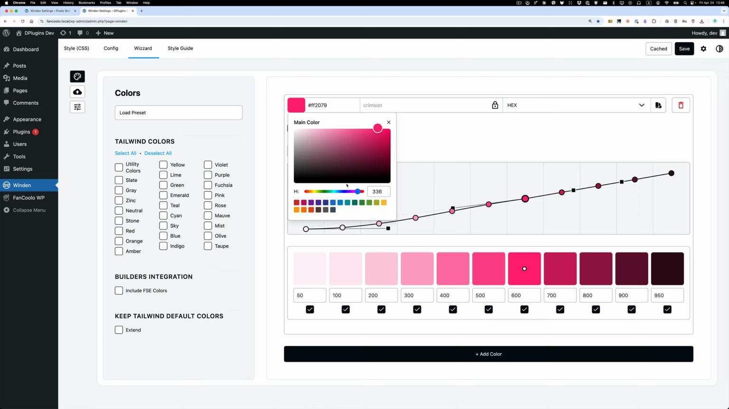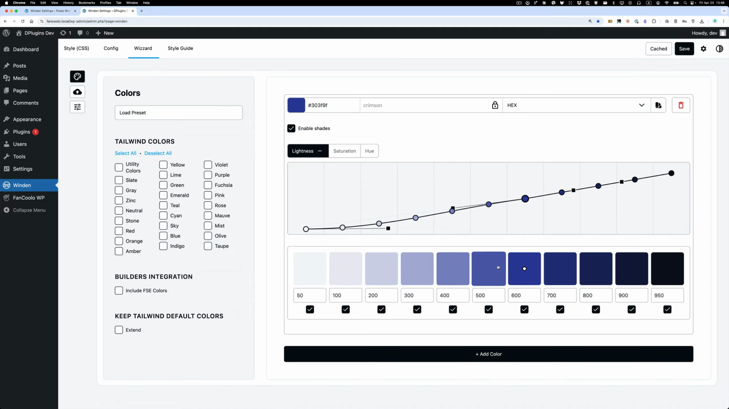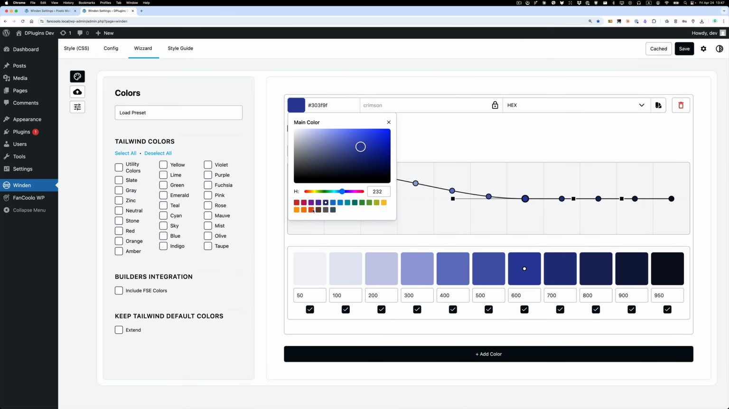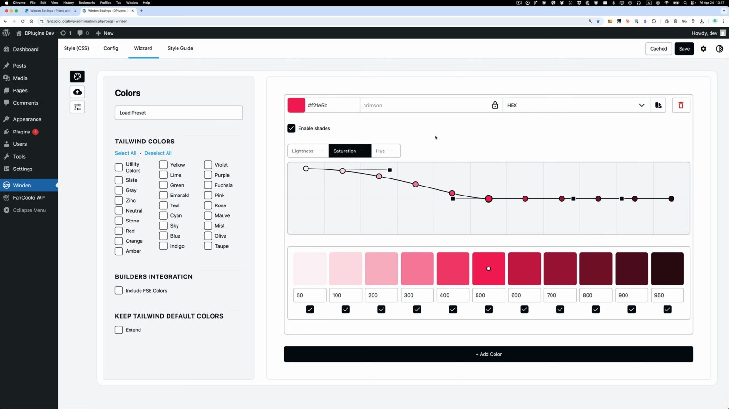And let's just change to something like this, because this is the most problematic color, and you can see how it looks washed out. That's why we added the saturation as well. So we can actually update the saturation, and you can see how the colors look much nicer now. And here is also the perfect example for the hue as well. I'm going to move it to something like this.